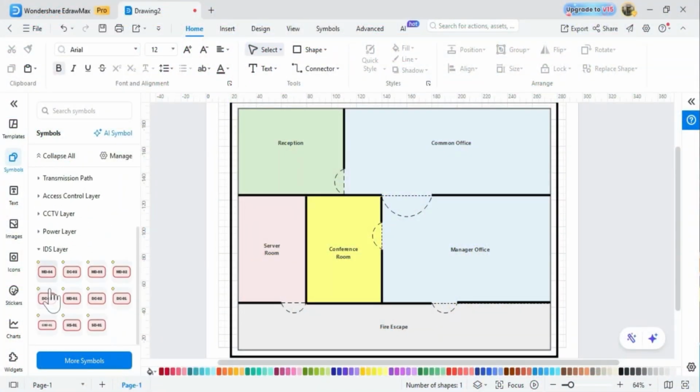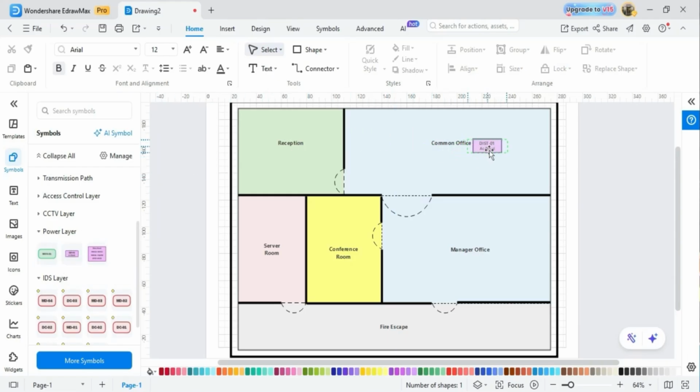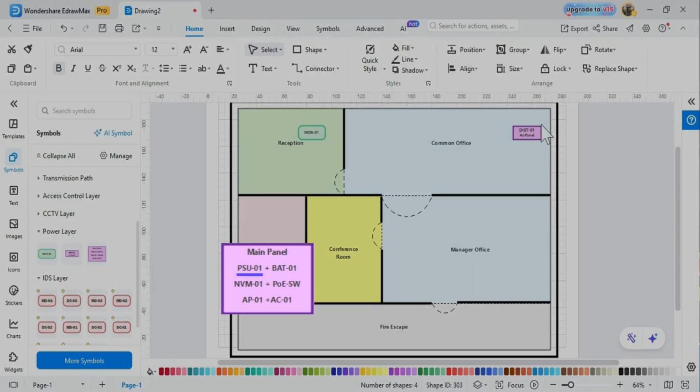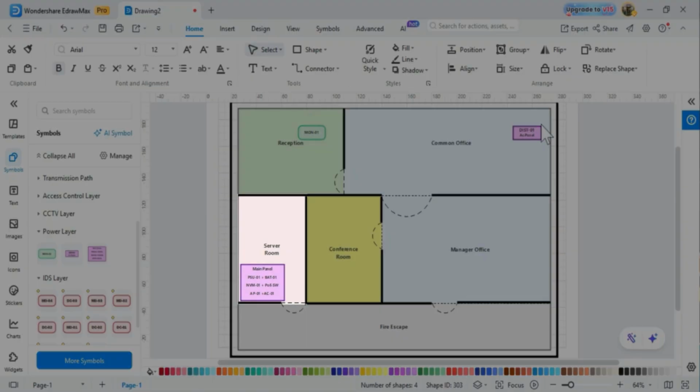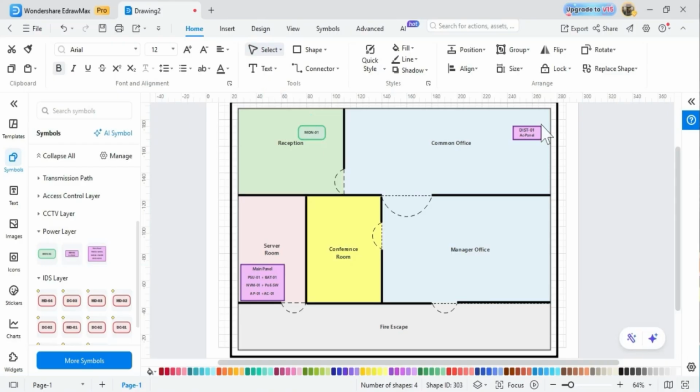The first system to draw is always power, because every other system feeds from it. DIST01 goes in the top right corner of the building. That's where mains power enters from the street grid. In the server room, I place the main panel: one box that contains PSU01 and BAT01 for power supply and battery backup, NVR01 and the PoE switch for CCTV, and AP01 and AC01, the alarm panel and access controller. Centralizing everything in the server room is standard practice. It's the most secure room in the building.